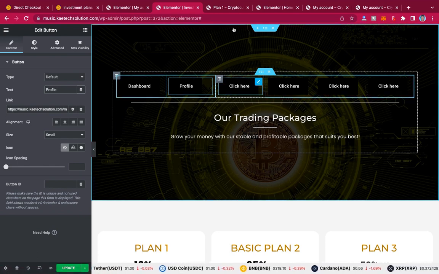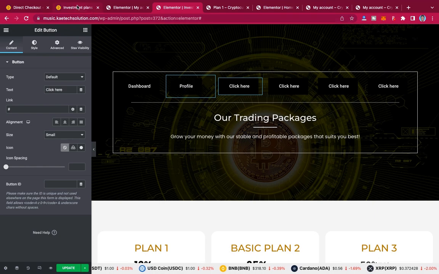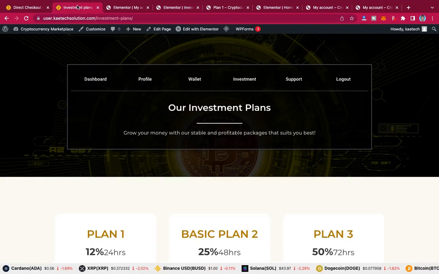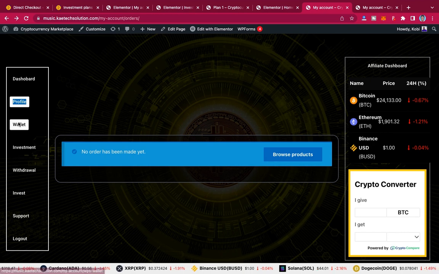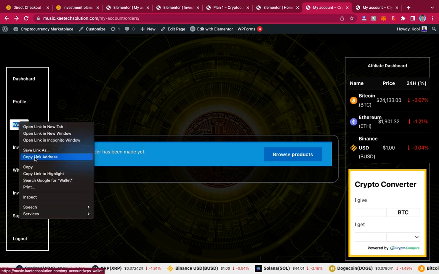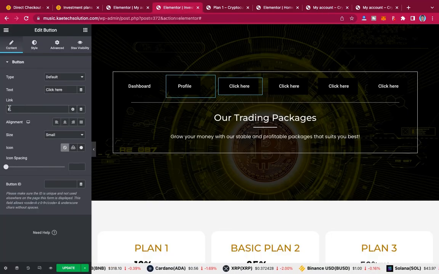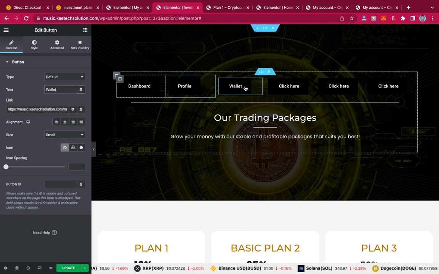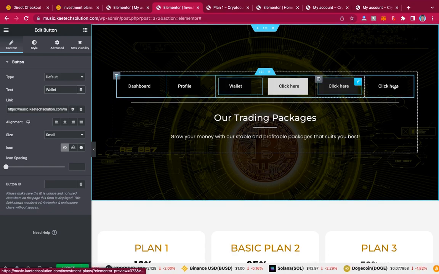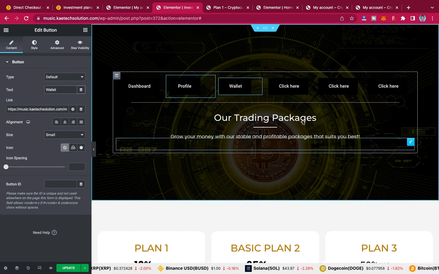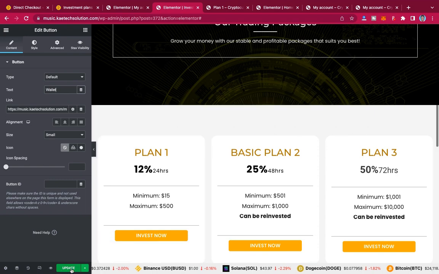The next one says what is it? Yeah, wallet. So you go to your account, and then you locate where wallet is, and then copy the link. You come back to where you are editing, and then you paste in the link over here, and then you say wallet. Yeah, so you keep doing it till you are done with it. That is how you do it, and then make sure that you save it.